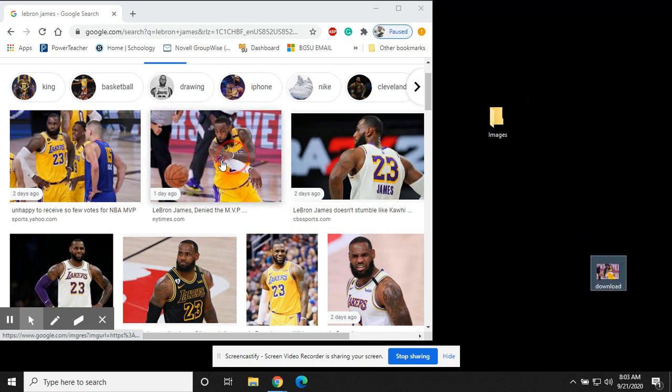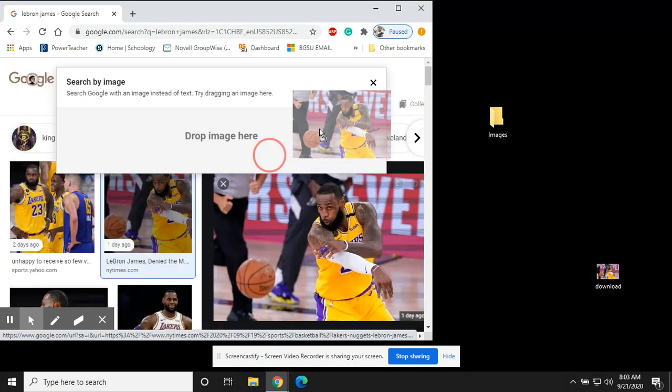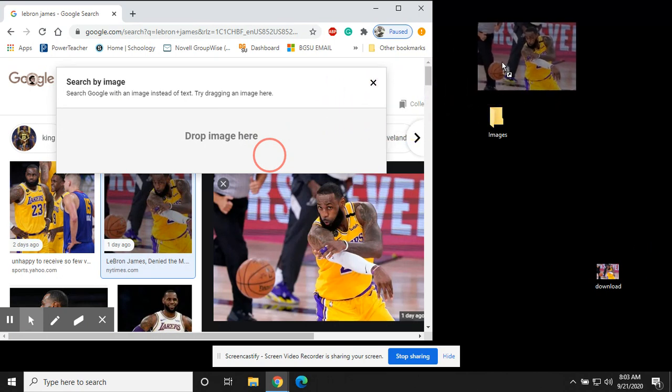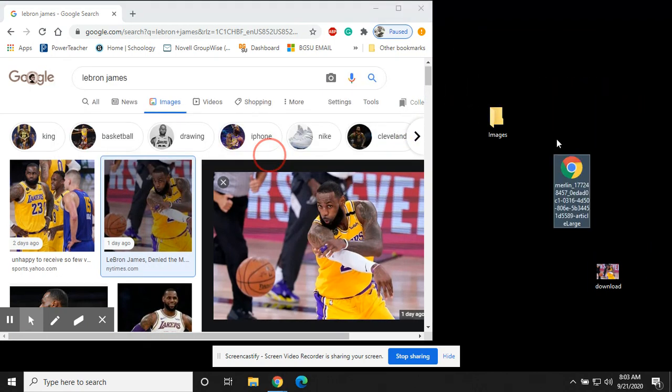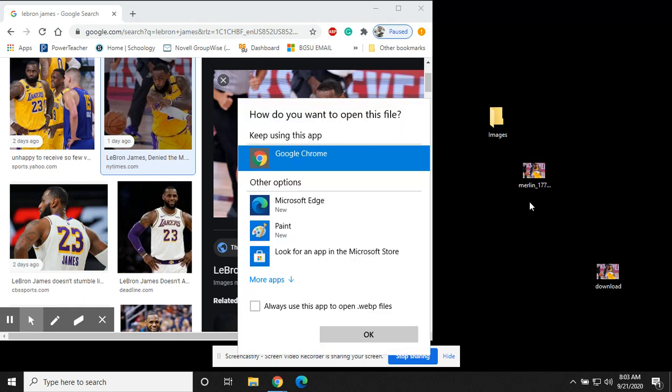So what I'm going to do is I'm going to click on the image that I want. This larger image will come up, and then I can click, hold, and drag. I'm going to drag this to my desktop for now. And then I'm going to double click and see what kind of file it is.